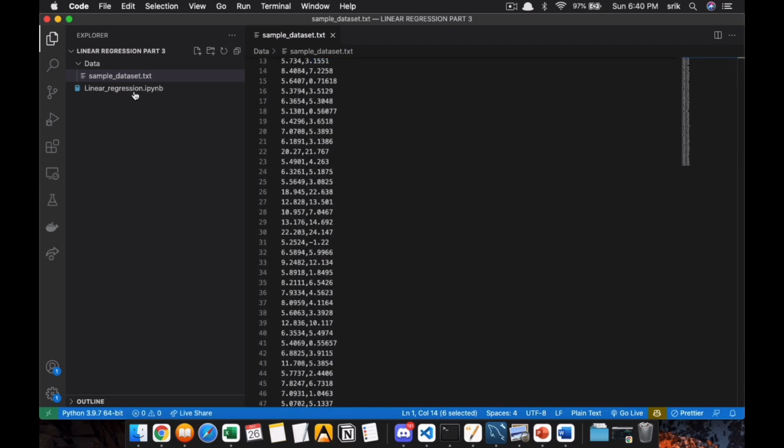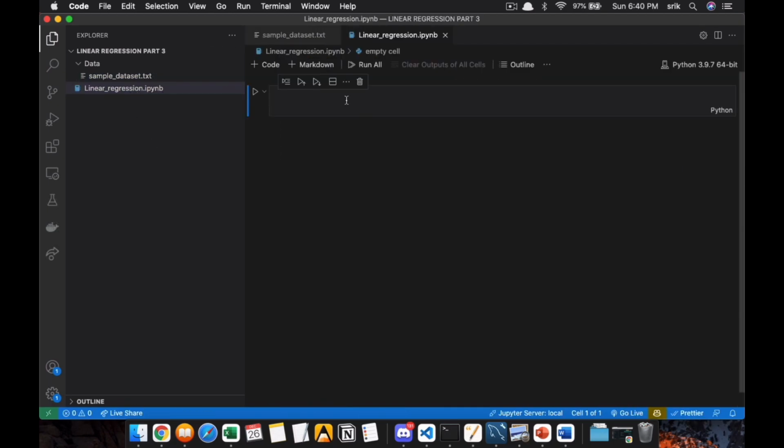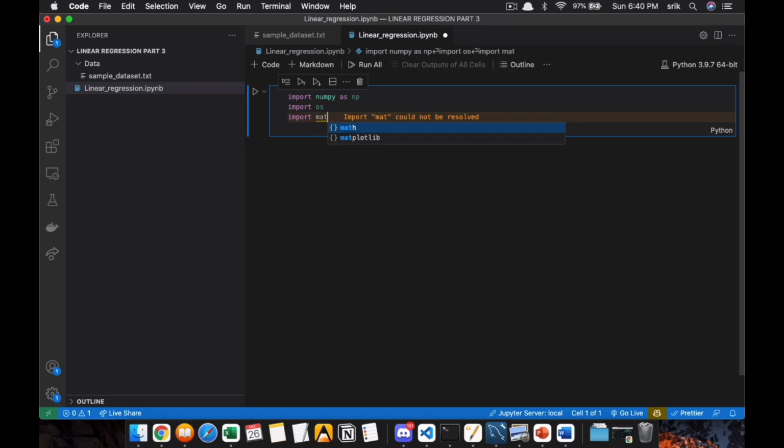Now let's open up a Jupyter notebook and let's import some libraries. Import numpy as np, import os, and import matplotlib. All right.